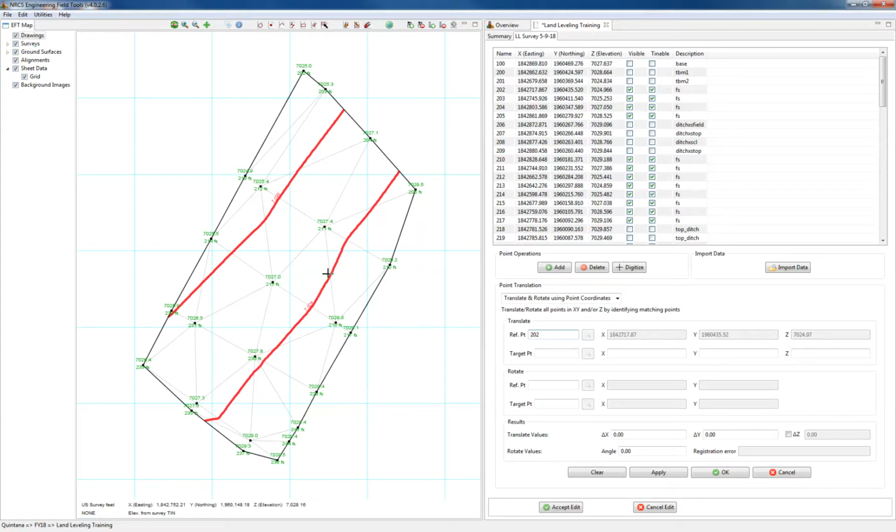So now, if I'm just rotating these, I don't need to do any of this. I come down here to rotate values, and I'm going to set an angle that I want to rotate. If it's positive, you're going to be rotating your points in the clockwise direction. If it's negative, you're going to be rotating your points in the counterclockwise direction. So I'm going to try negative 20 degrees, and I'm going to hit apply.